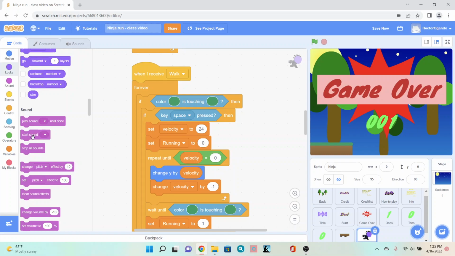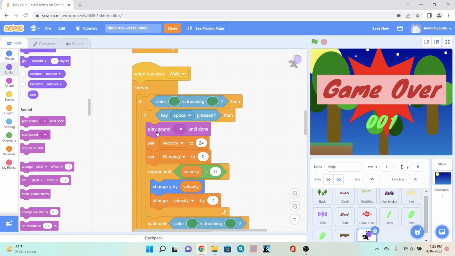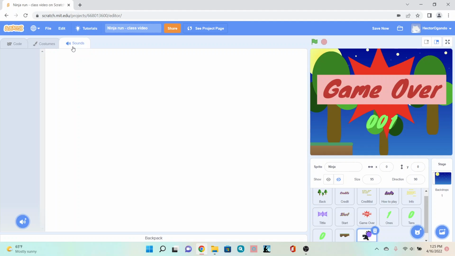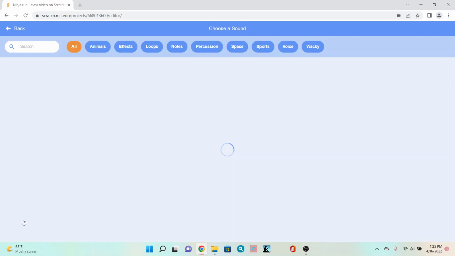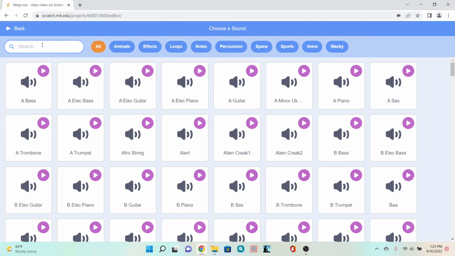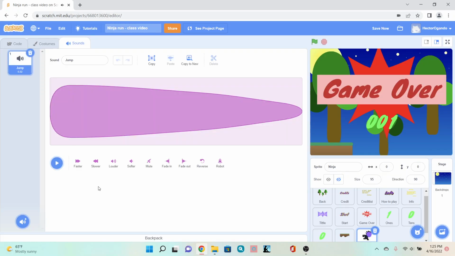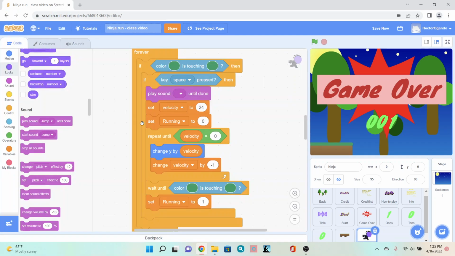Now, instead of using start sound, you want to use play sound until done, because you want to make sure that the entire sound is done playing before you go ahead and use this again. So I'm going to add that right above the set velocity, and then this will allow me to have the sound played. So I'm going to click on the sound tab. I'm going to choose a sound. I'm going to see if they maybe have a jump effect, which they do. And then I'm going to go ahead and swap it in.